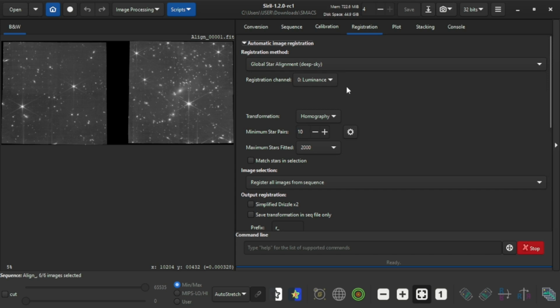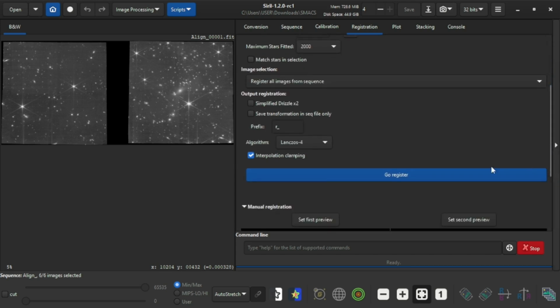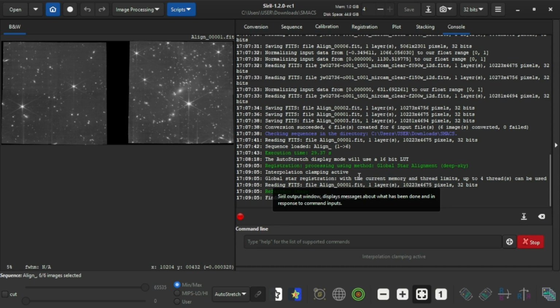It's in global style alignment. So it just comes straight here. Click on convert. I like to change this to REG. You can, if you want, leave it at R, no problem. So you click on go register and allow Siri to register the images.